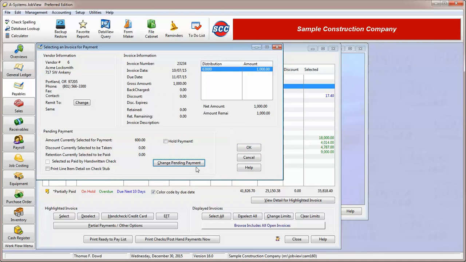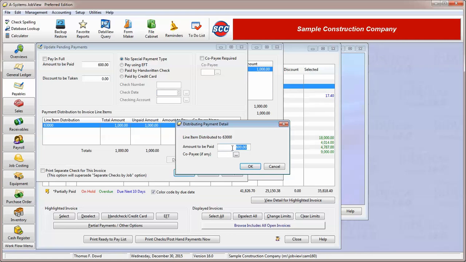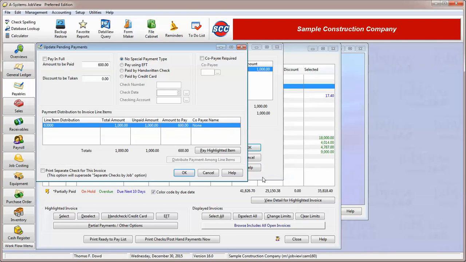We then need to apportion our payment among the invoice line items at the bottom of the screen. In order to change the amount that shows up in this Amount to Pay column for any one line item, we highlight the line item, click on the Pay Highlighted Item button, and change, if necessary, the amount to be paid. Before we can select the OK button, the total at the bottom of the Amount to Pay column must match our Amount to be Paid figure at the top of the screen.